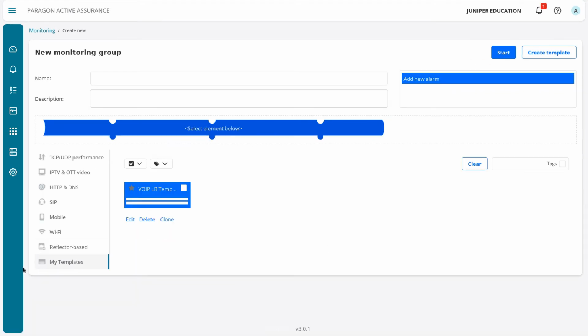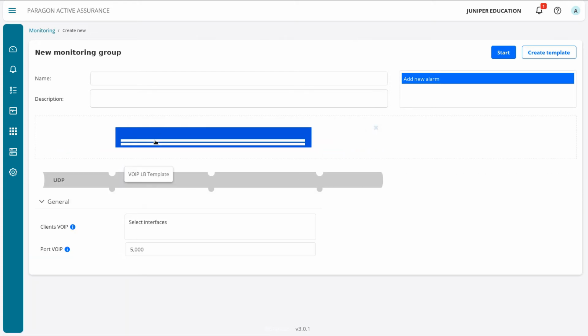And now you see we have this section called My Templates. That wasn't there before because we didn't have any templates. And under the section My Templates, we can see we have our VoIP LB template. And here we can edit it, we can delete it, we can clone it. And so with this, we're just going to select it, and that's going to add it in.